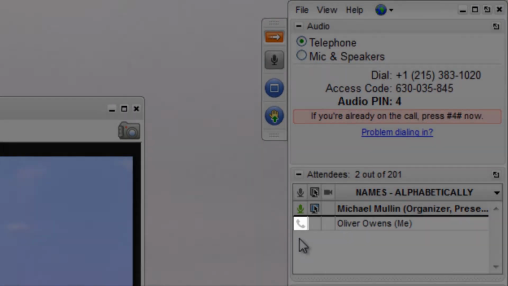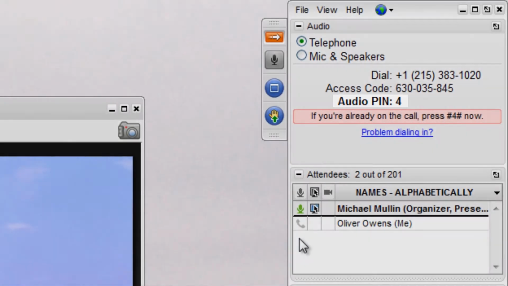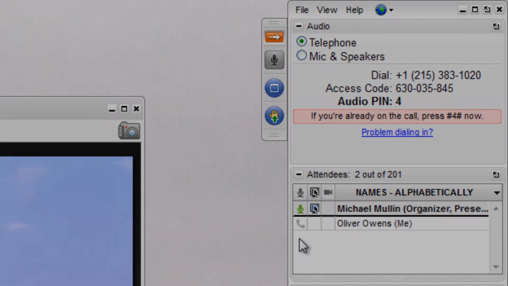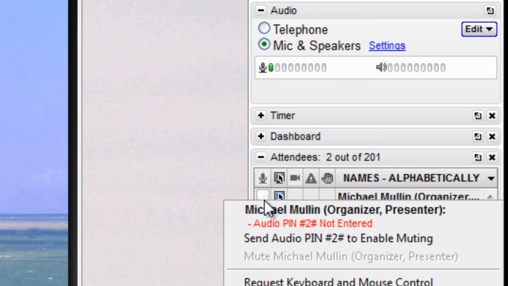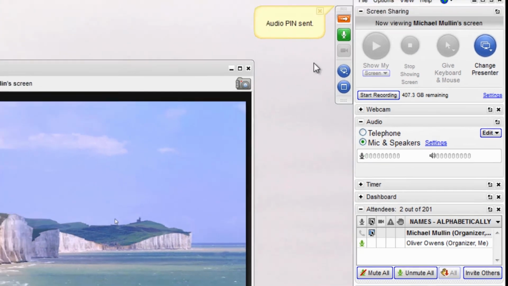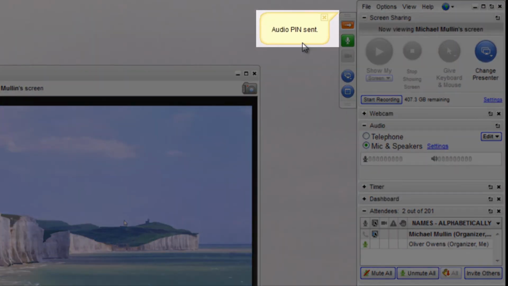The audio pin connects telephone callers with the control panel. Without it, the organizer does not have the ability to individually mute and unmute the caller. In a GoToTraining event, each attendee caller enters muted. The function of the pin is to allow individual audio control. The organizer can right-click the attendee's name and push out the pin, or the attendee can locate it in the audio box on their control panel.